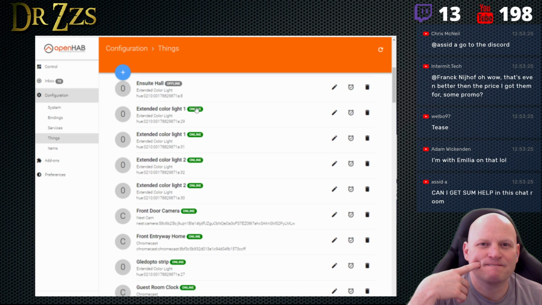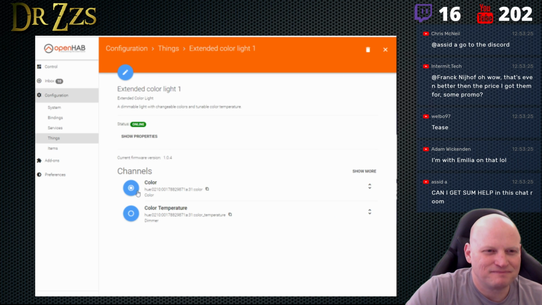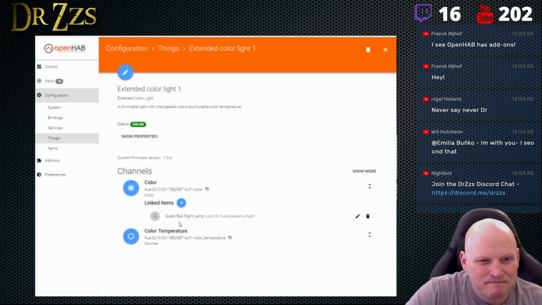Perfect. So the next step, once you have a thing, let's click on one of these. I have this extended color light, which has two channels, color and color temperature. In order to control that channel, I have to have an item. An item is basically what stores the state of that channel within the OpenHAB system. So in my case, I already have an item linked to this channel. I have this guest bedroom lamp item linked to the color channel of this light.